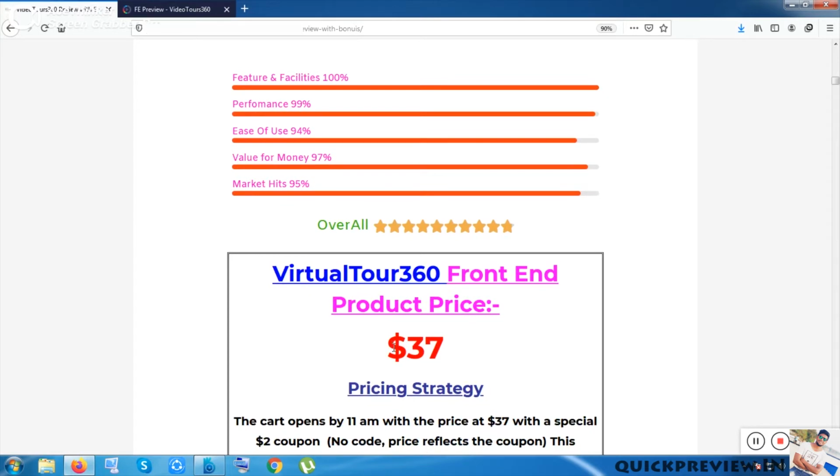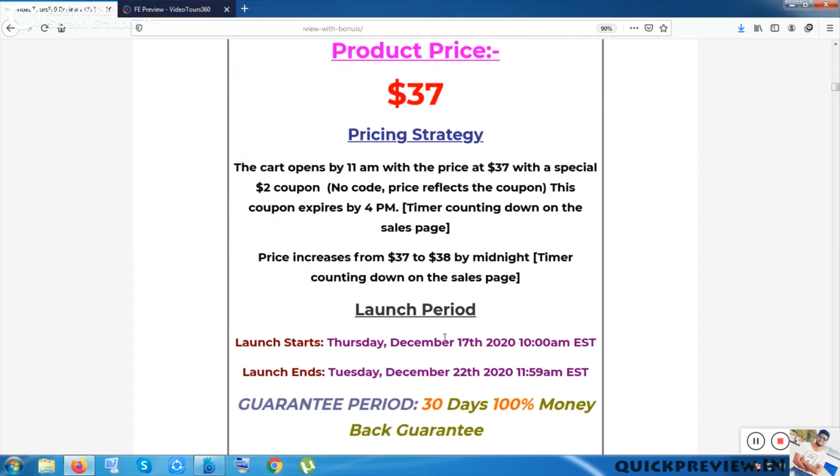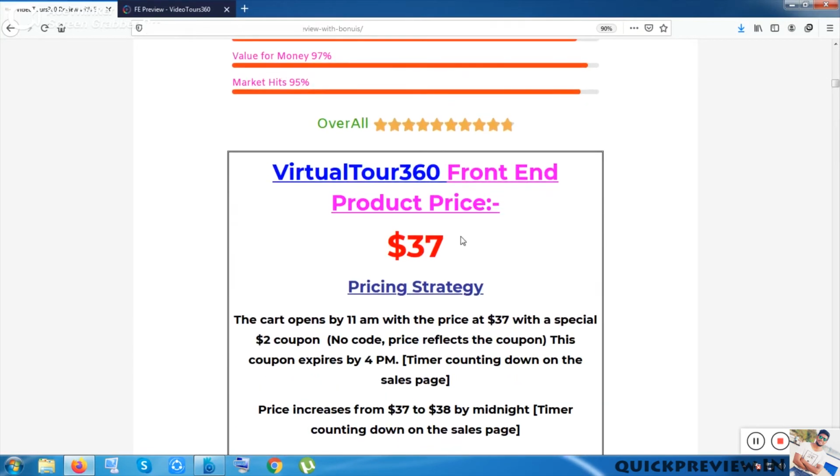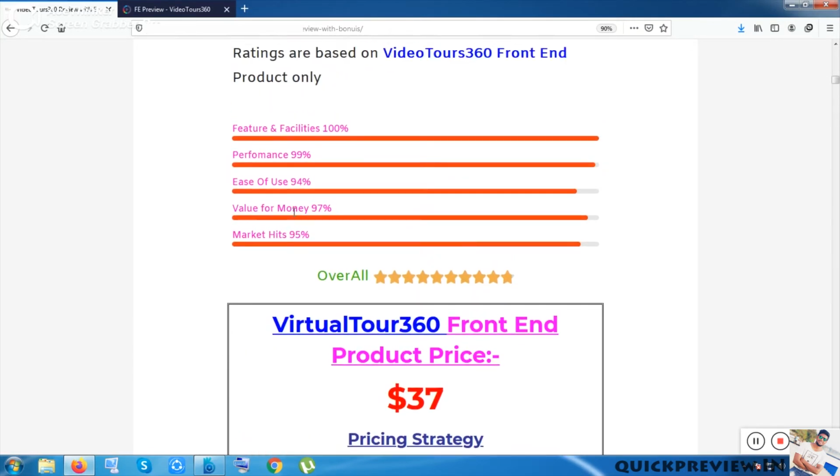So this is the pricing, the cost of this product, and the price will rise to $47 if you do not purchase it within this launch period. Let me make it clear that this product is very much deserving.